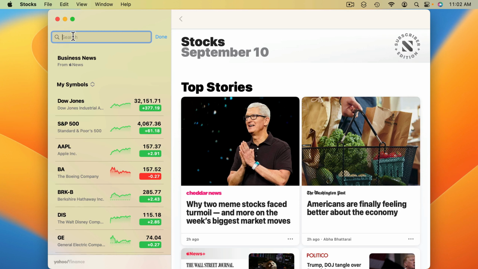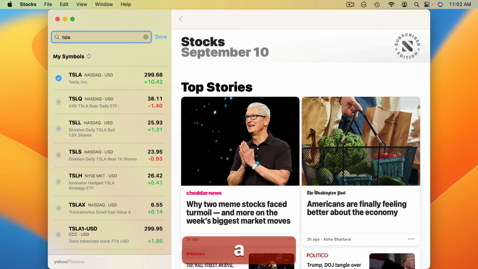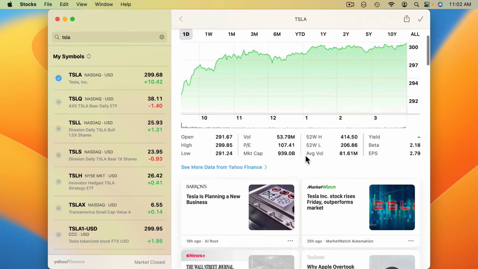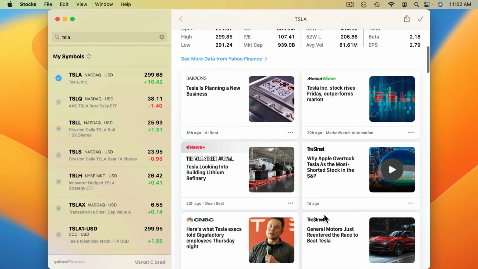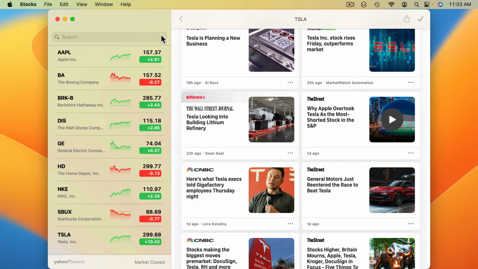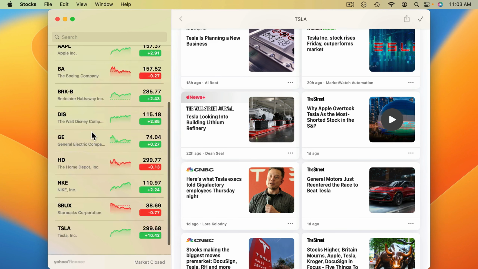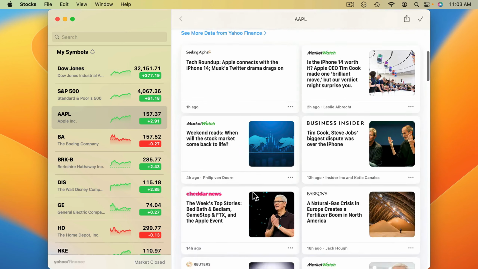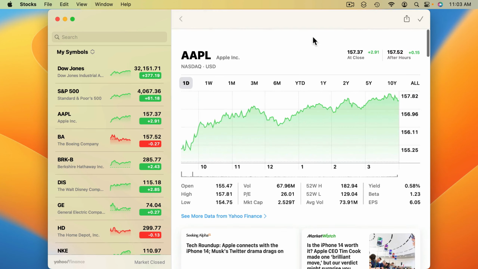So for instance, you could search for a symbol like this, go to it, you'll see a chart and other information. You also see news stories for that. Then you could add that symbol or any symbol you want to your symbols if you want. And then you'll see it here in the list, so you could easily jump to the companies that you're the most interested in and see news and financial information for that company.